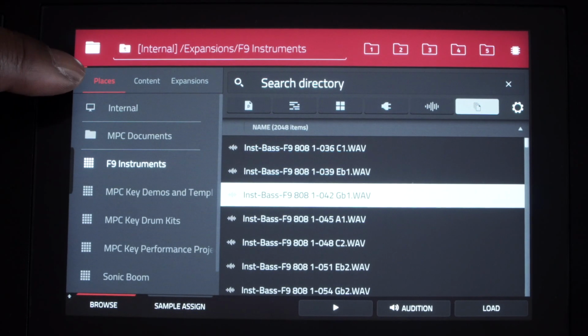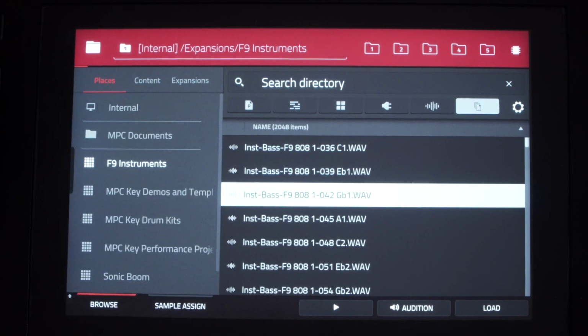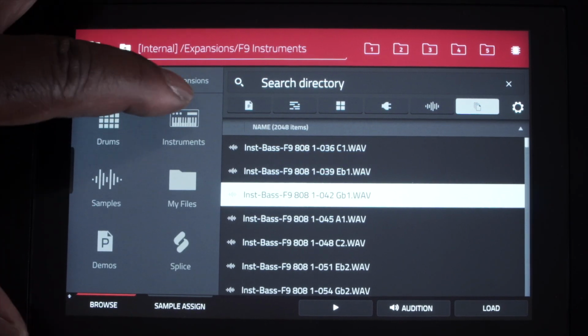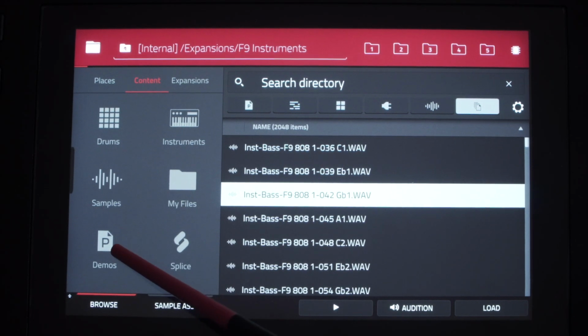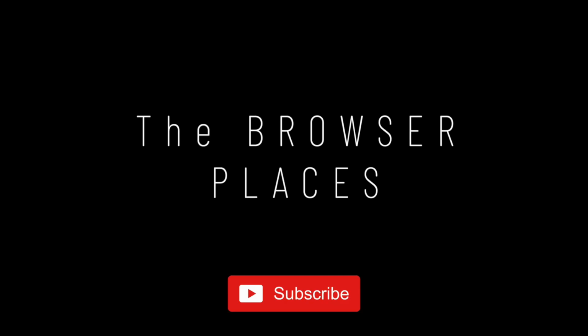You can see here we have places, content, and expansions. So places are where stuff is stored on the hard drive. And then content would be either drums, instruments, samples, files, projects, and mostly demos right here. And if you have something from Splice, your Splice would appear there.